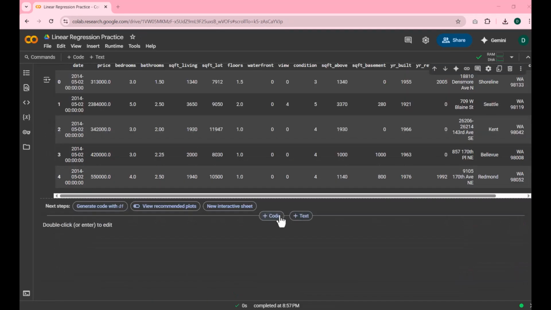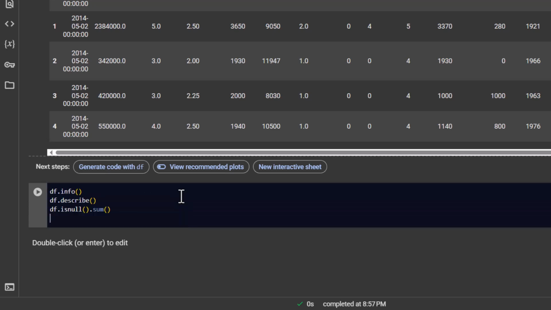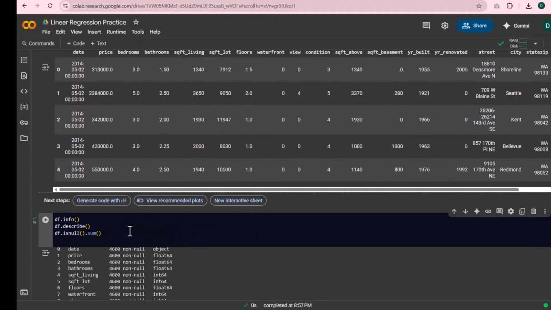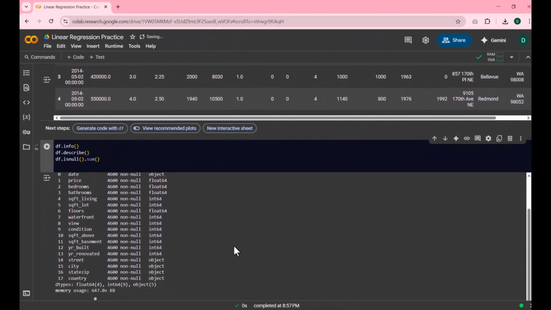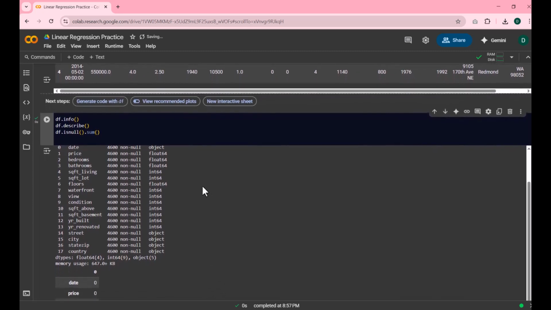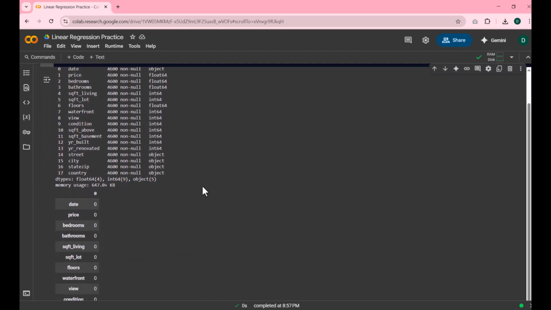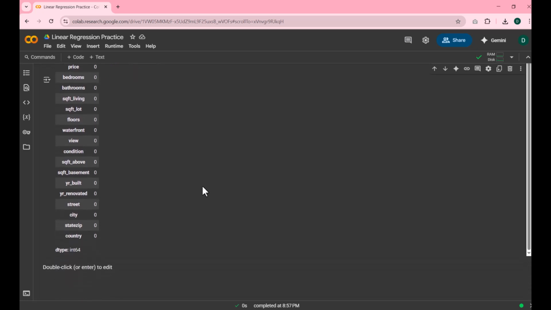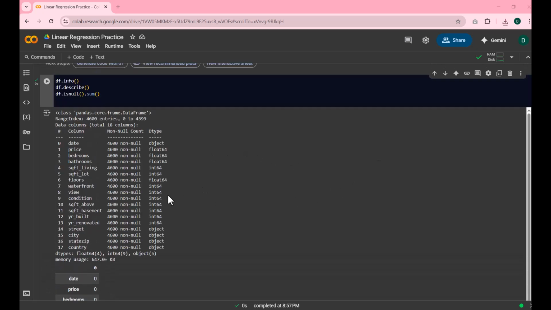Before we do any cleaning, let's understand what features we have and if anything needs fixing. df.info, df.describe, df.isnull().sum(). This helps us find missing values, spot outliers, and understand the data types.